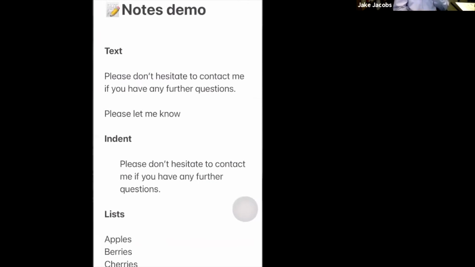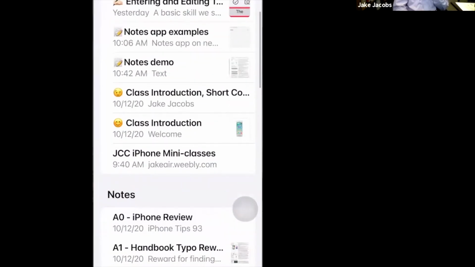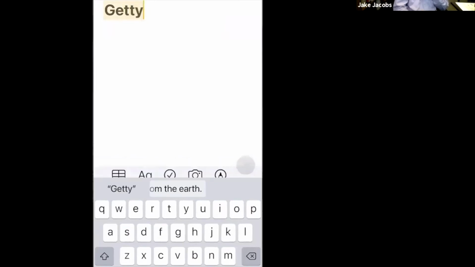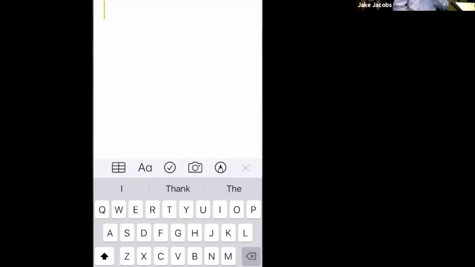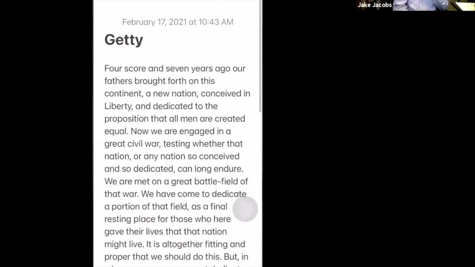Okay, so I've covered notes very quickly. I promised you that I would tell you how to do things like text replacement. So if I create a new note, for example, and I type Getty, my text replacement for Getty is the Gettysburg Address. Well, I don't want it to be uppercase like that, so I'll just type Getty here. And then I'll go down here and type it again. And this time I'm going to hit the space bar and I get the entire Gettysburg Address because I have a shortcut for that.